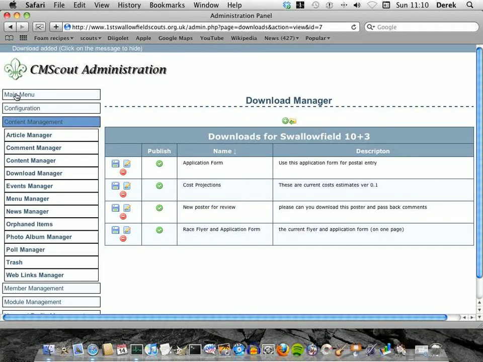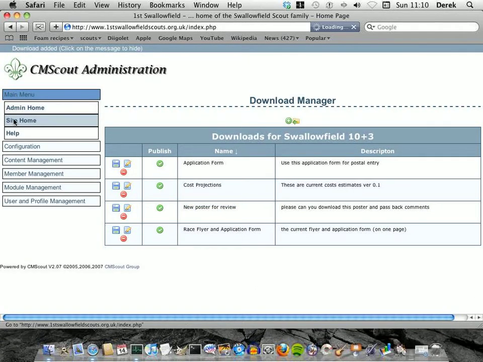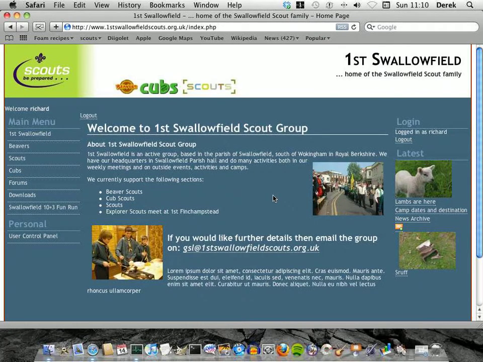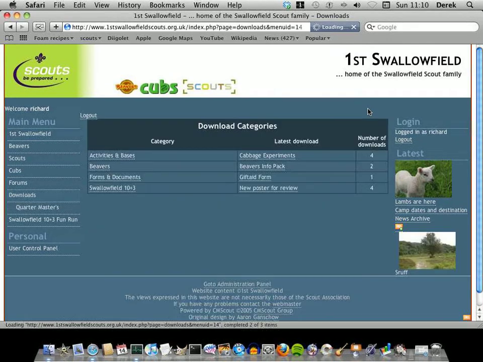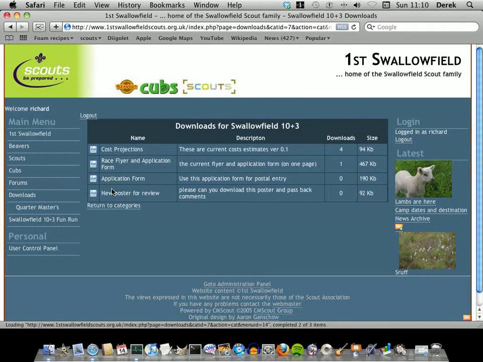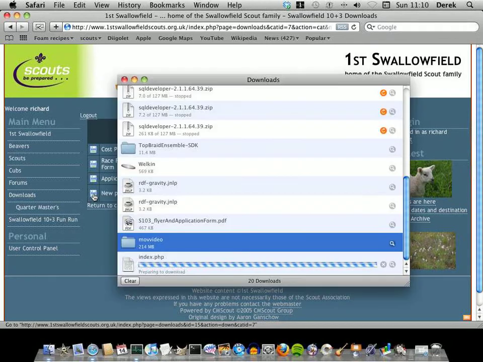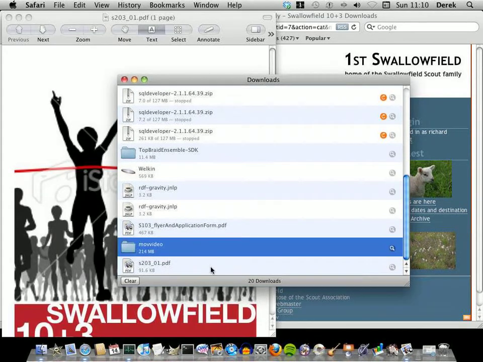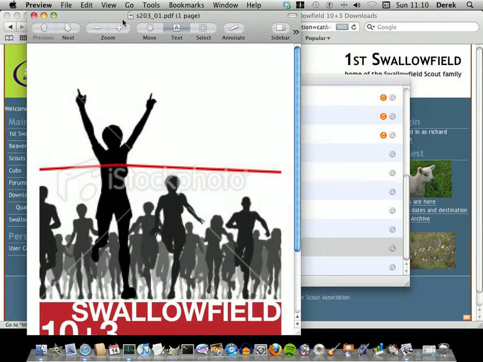So if I go back to the main menu, go to the site home. Remember, still logged in as Richard over here. Go to downloads, into that category, and you'll see that there's the poster available for review. I can click on that and it gets downloaded for me to review.